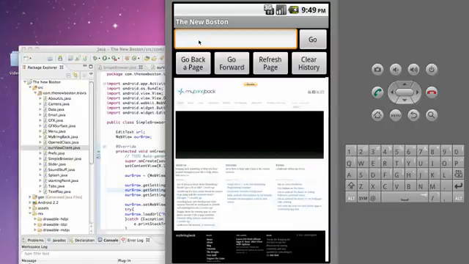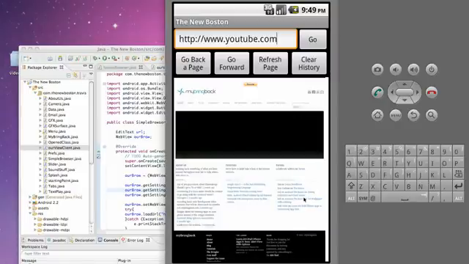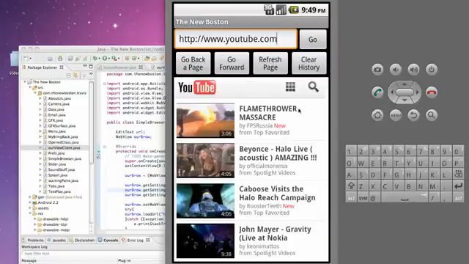And then let's check out the website to make sure the JavaScript is enabled. So we're going to say http://www.youtube.com, and now it loads. So it's looking pretty good, guys.